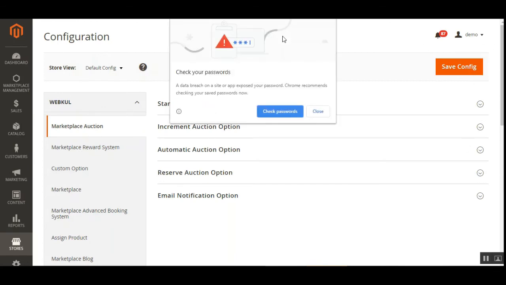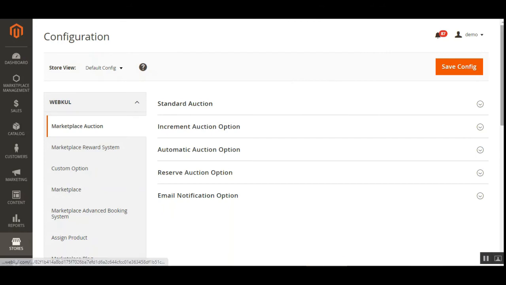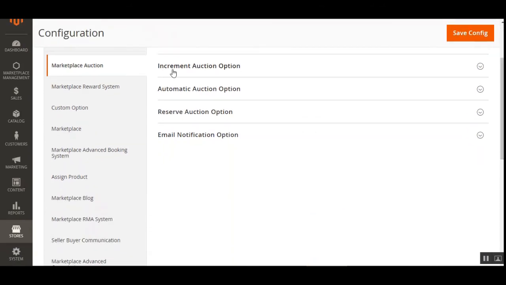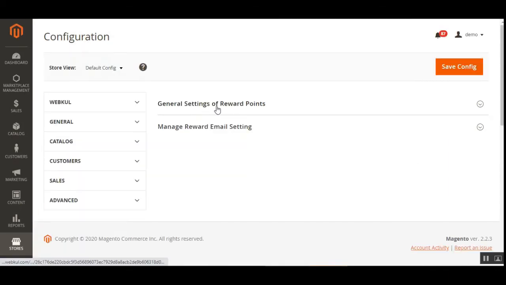So after you have installed this particular plugin, you just need to navigate to the marketplace reward system, but initially you must also have the marketplace plugin installed, otherwise it won't work. So we'll go to the marketplace reward system to make the initial configuration settings there. And here we have the general settings for the reward points and the manage reward email settings.